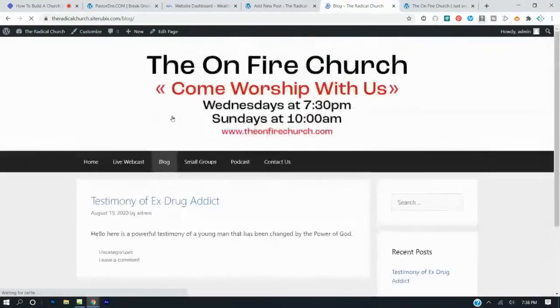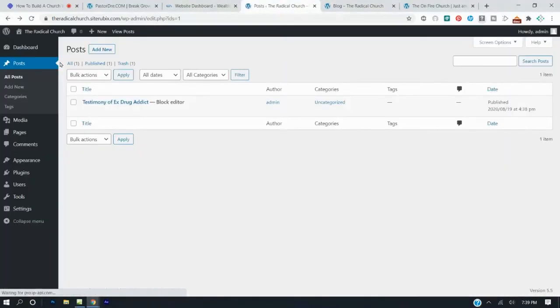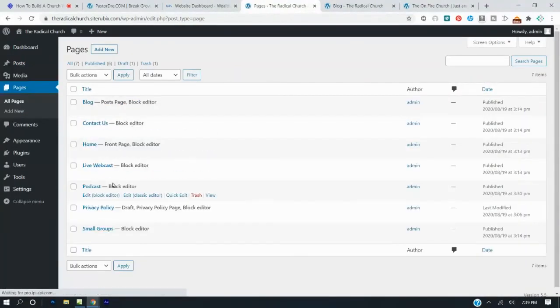You got a blog page. That's cool. Let's do a small groups page real quick, and then I'll get ready to let you go. All right, so you go back to your dashboard. You go to pages, and then you go to the small groups page right here.